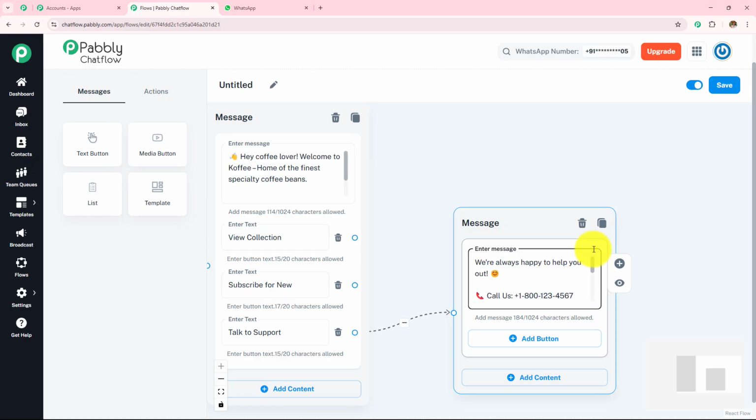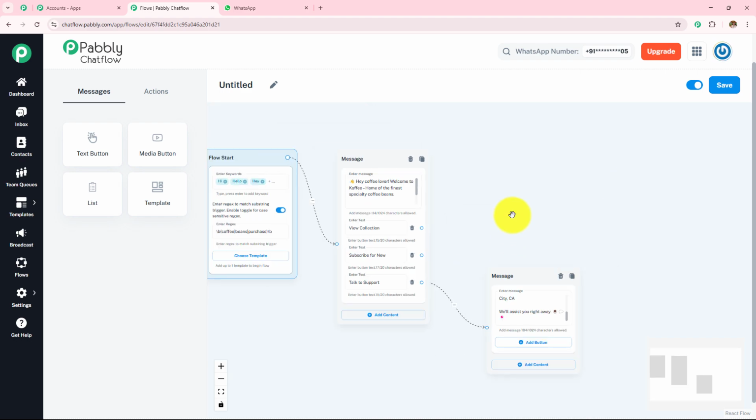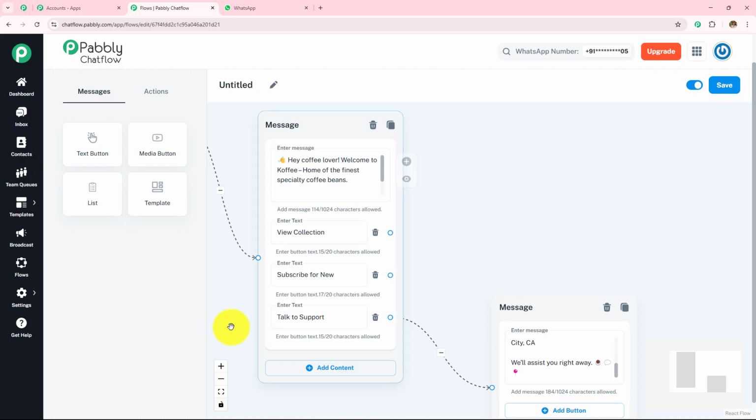We are always happy to help you. Then I have provided my phone number, the WhatsApp number, and then I have provided my address. We'll assist you right away. So here I am done with this last button. Now if my customer is going to reply to me with this talk to support, I am going to send this message of my contact details.